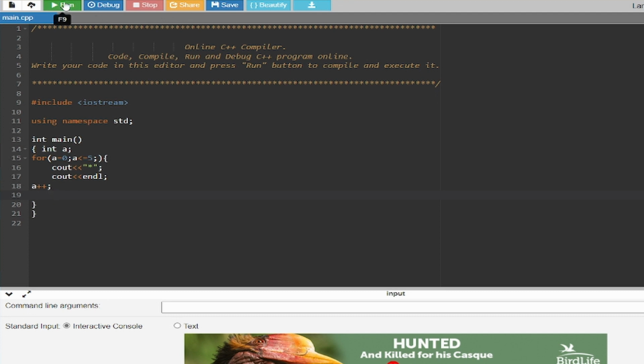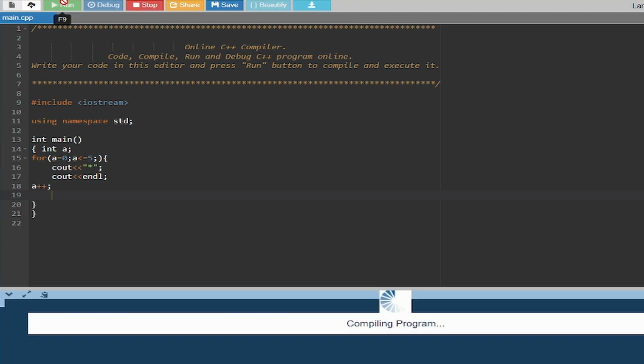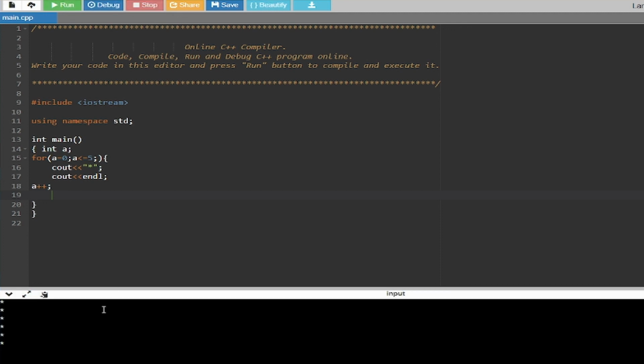And as you can see, the code is done, and if I run it, it will display these lines. As you can see, it is up to 5 digits. So that's how you make a straight line in C++ using a for loop.